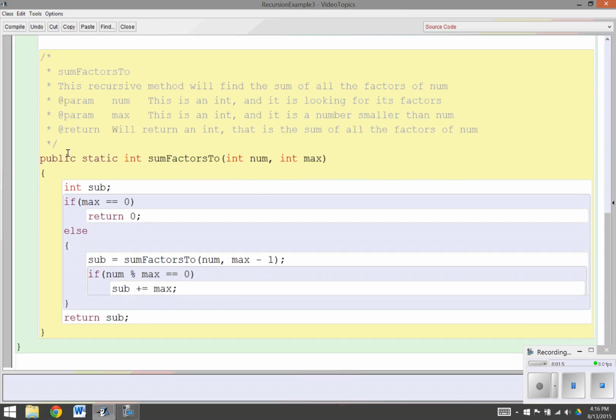All right, so let's look at this method. Public static int sum factors 2, our num, and our max. Remember that's 6, that's 5. So I create a variable called sub. If max is equal to 0, I return 0, because we're not doing 0 as a factor, so that's not a possibility.